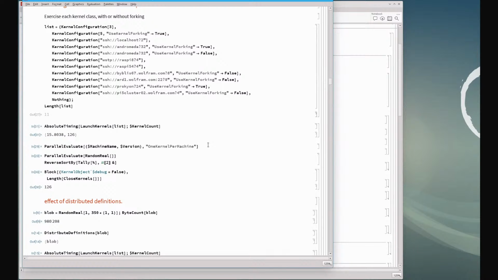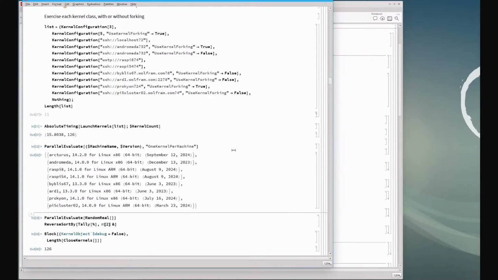So this was 126 kernels. Well done. It's going to make my life a lot easier. Yes. I mean, I have some slow machines here. I have some machines on the other side of the Atlantic and so on. This is great. It's going to improve my quality of life, but I need one more thing.